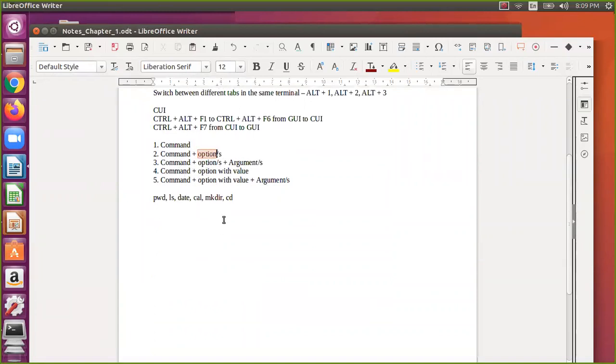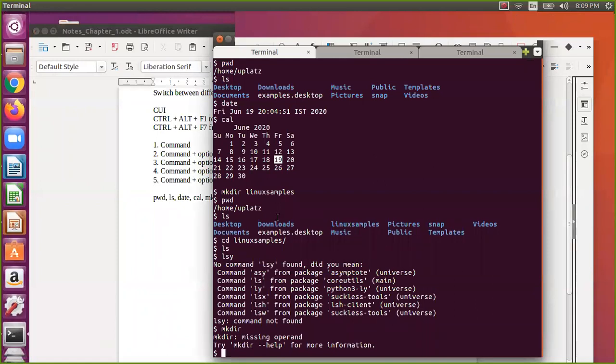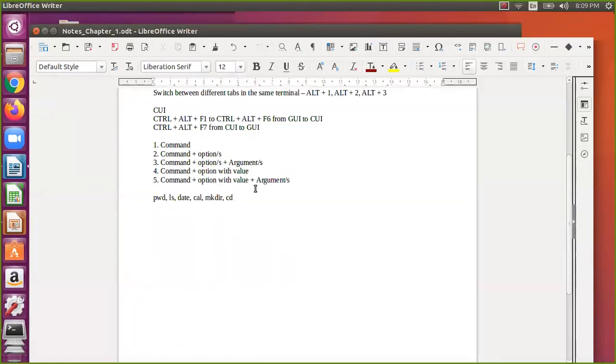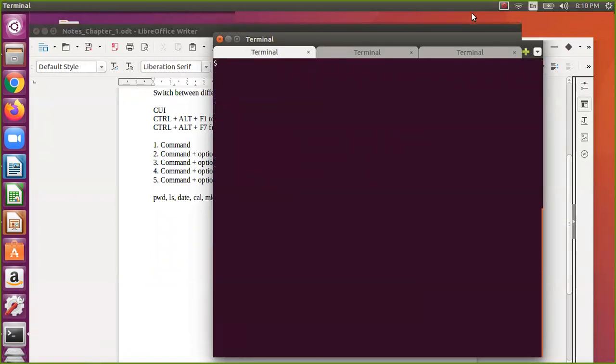Now let us check what we mean by option. Before that, let us clear the screen. To clear the screen, you can use the clear command, or Control L. Either way you can do it.